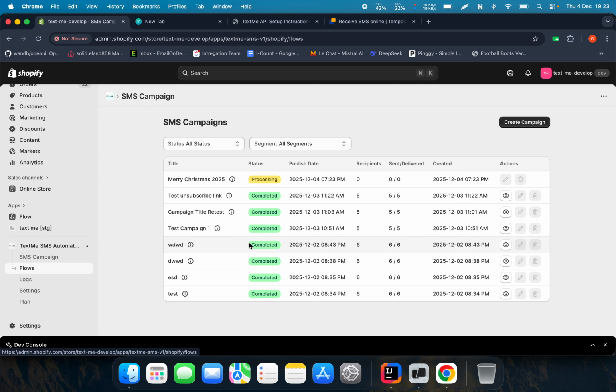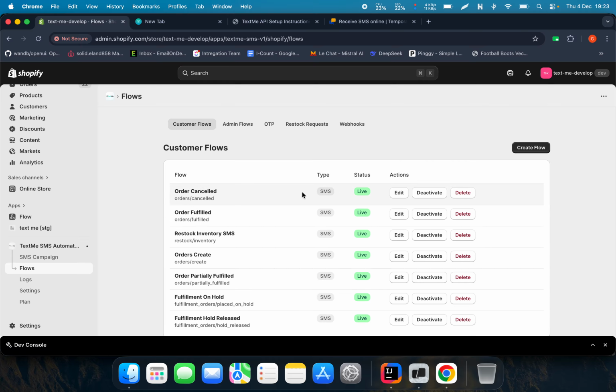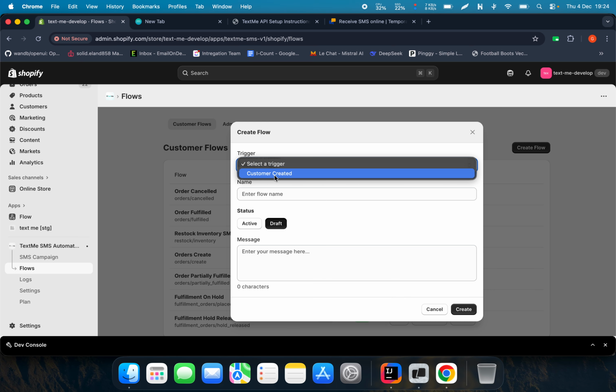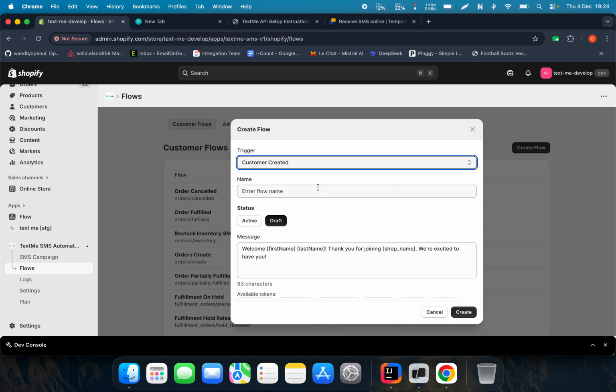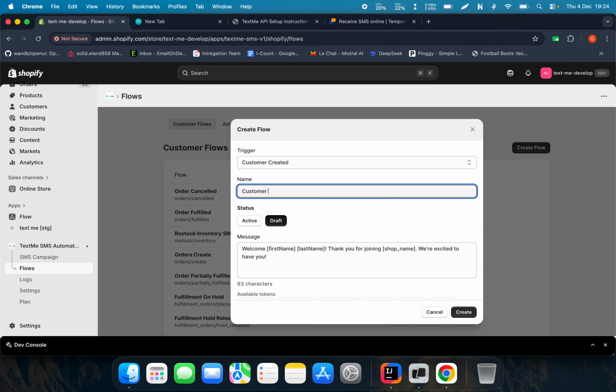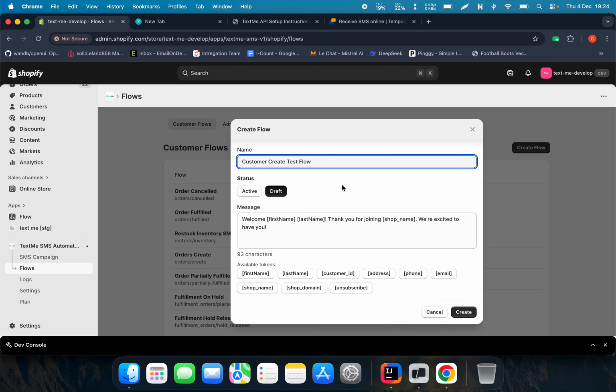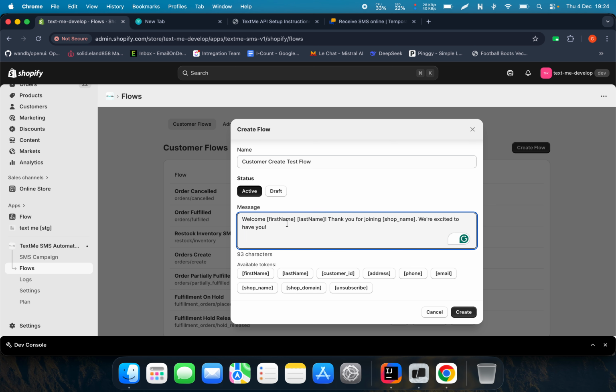After that we have some flows, like customer flow and admin flow. All right, so first let's test the customer flow. Here we can create multiple flows, and I have only a customer create test flow. You can also make the status directly active, and here we have a dummy template for this SMS. So I'm just creating it without changing it.